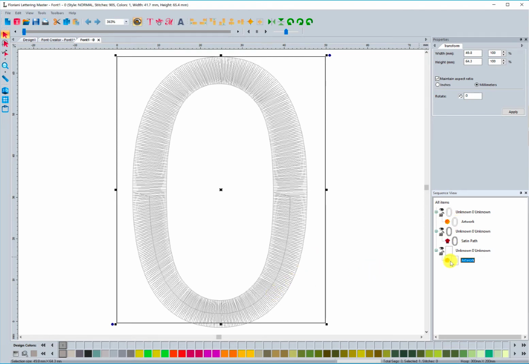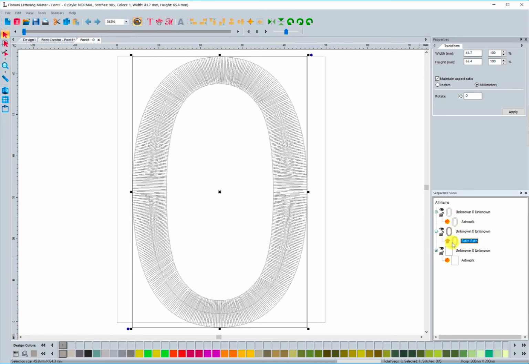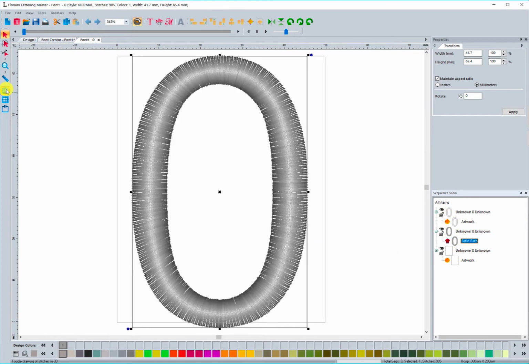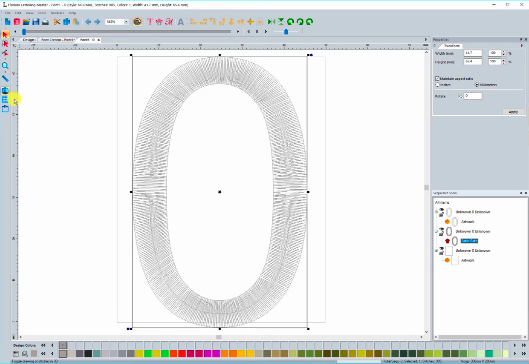The one thing I will state, if you create the font and you included all of these, which I recommend, you always want to make sure your satin path is in the same position. So you don't want to move these around. You don't want to make this outline move down and make the satin path first. Keep it in the same order. So again, if I turn the 3D view on, you can see what the stitches look like.